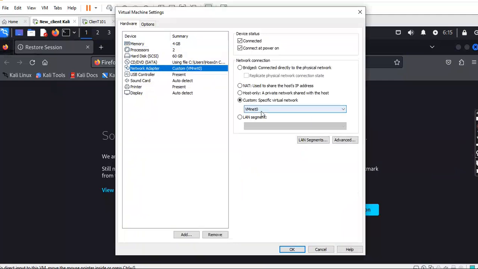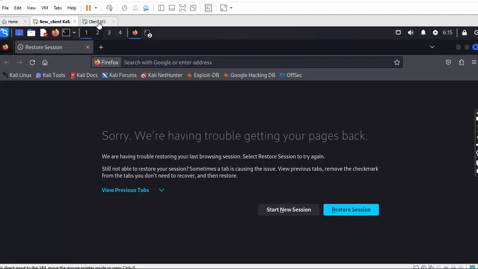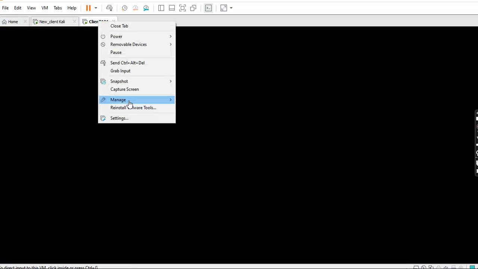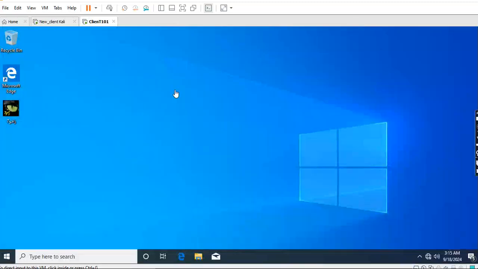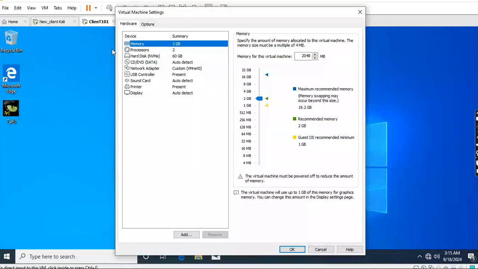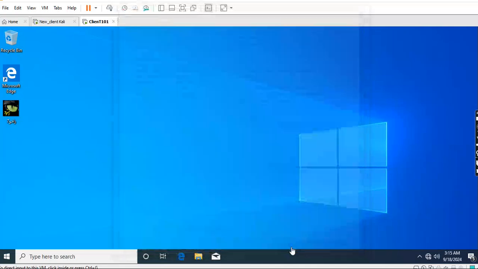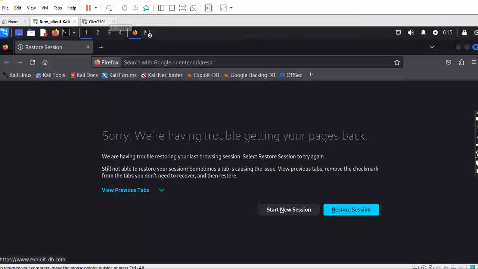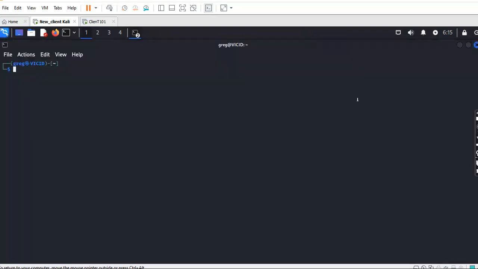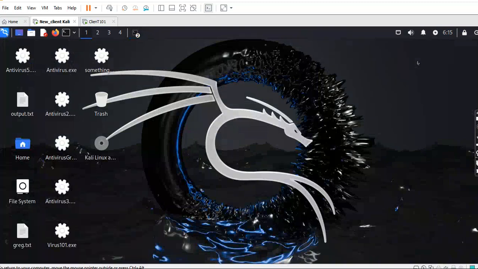So my Linux is on VMnet 0. Then my client, let me verify, I'll move to network adapter VMnet 0. Okay, so my client is also on VMnet 0. The next thing I'll do is assign IP addresses to both operating systems on the same network segment.